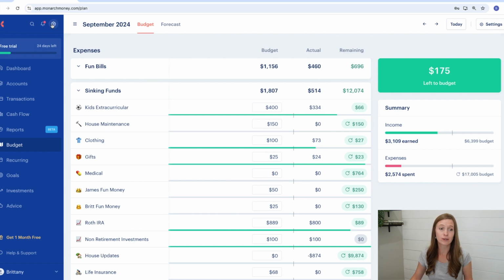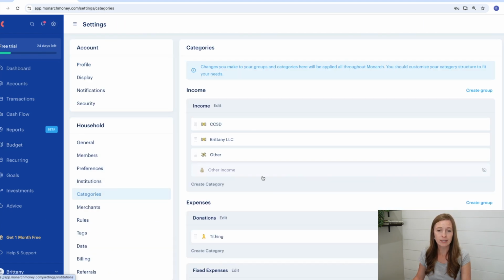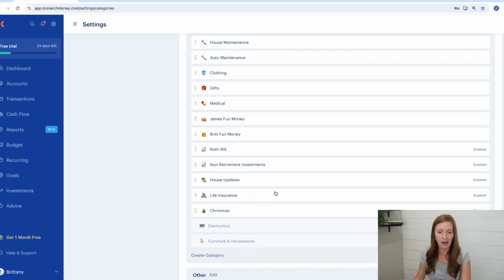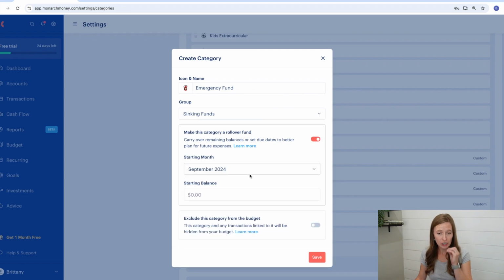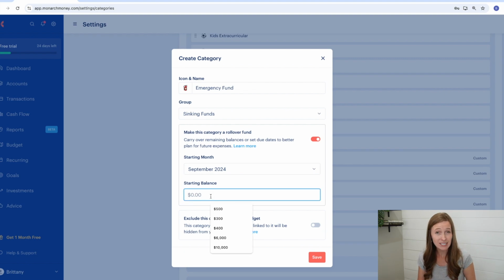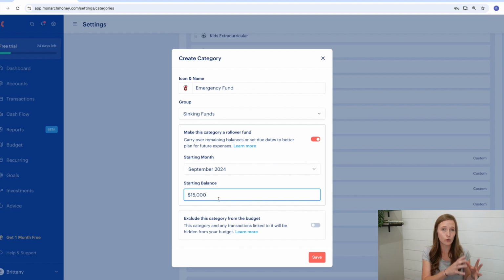If we want to create a new category, I'll go into settings, categories, and then I'm going to create a category here named emergency fund. And I want to make it a rollover fund. So starting this month, it's easiest if you just keep it starting this month. How much, if I already have money set aside in a savings account, I think I said I had $15,000 set aside, just type in how much you have. And this means you have money set aside for your emergency fund. If I don't have any money set aside already, I'm just starting from scratch, then you would just leave it at 0.